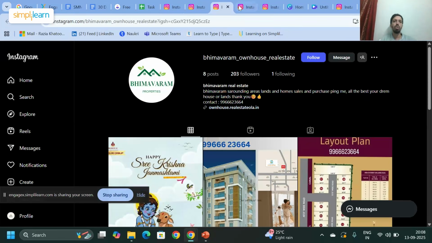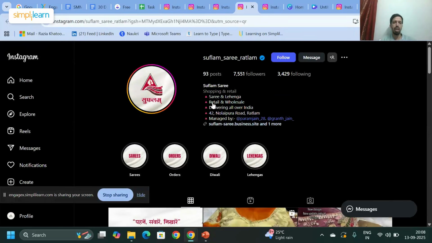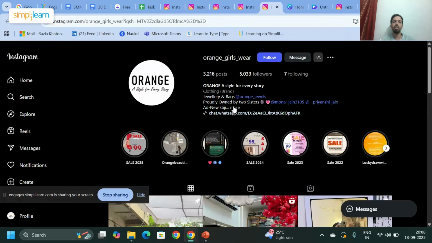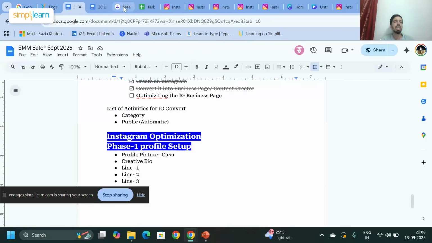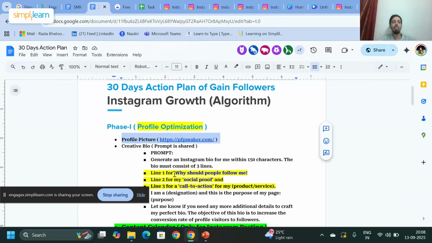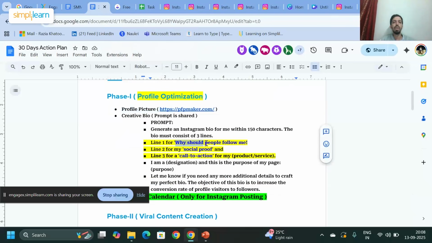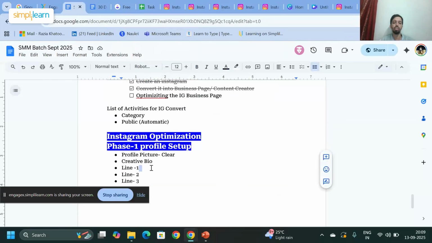Okay, you divide the bio into three elements, like these people have done, but they have not done it in the right aspect. So that is what we are going to emphasize a little bit more, guys. So what do we need to have? See, line 1 should be about why people should follow you. The first, very crucial point should be why people should follow you. That is the exact question that you need to answer in your first line.